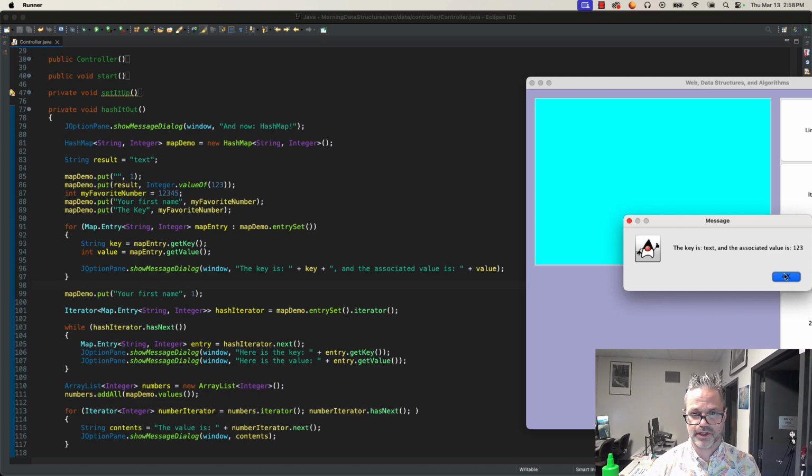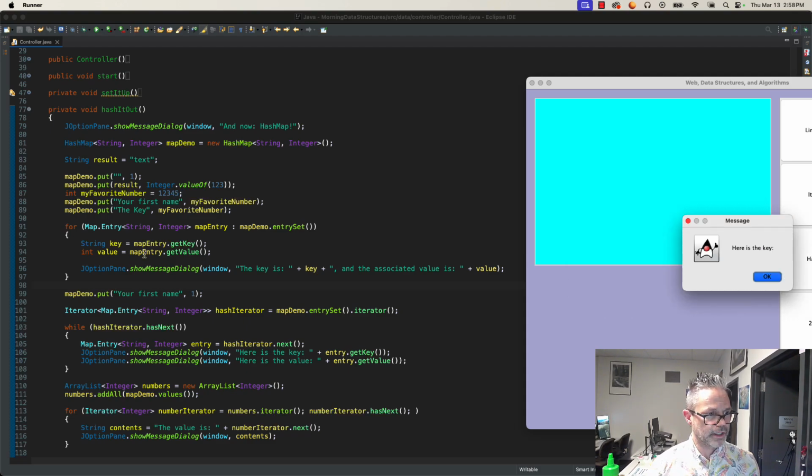And I'll go ahead and press okay. And the key is your first name. Okay, that's that third one I put in there. It's associated 1, 2, 3, 4, 5. And then here is the key. So I'm down in this while loop right here. I'm processing the iterator with that. Here is the key, and it's an empty string because there's nothing there. And the value here is 1.